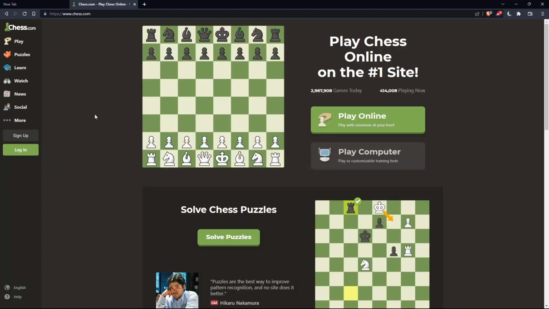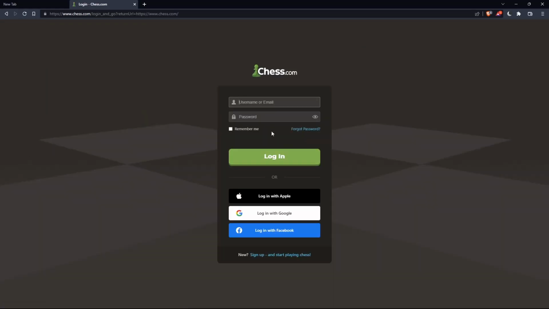If you have an account, you can simply click on this login option on the left panel. Here you can enter your username or email and password, and check remember me if you don't want to log in anymore. You can even log in with your Apple, Google, or Facebook account if you don't want to go through all the boring steps of logging in.